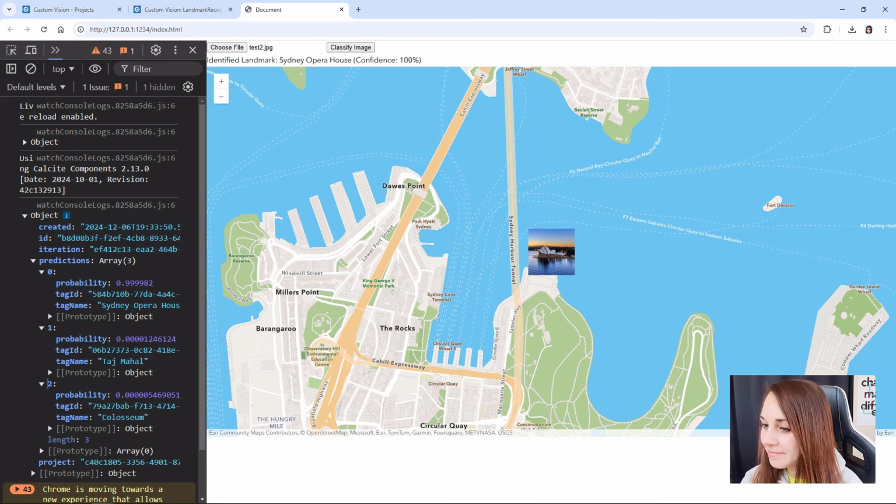And that's it for today's video. We've covered how to classify an image with Azure's Custom Vision and display the results on an ArcGIS JavaScript map.